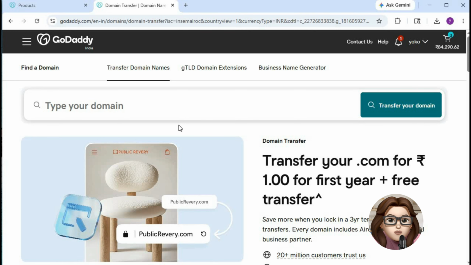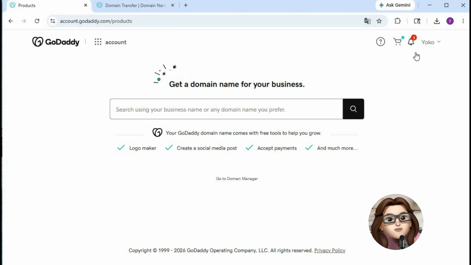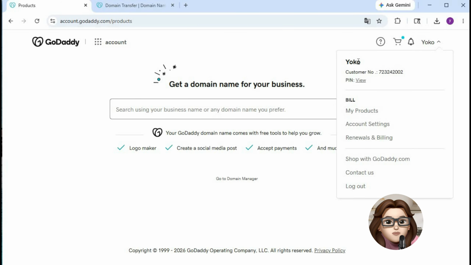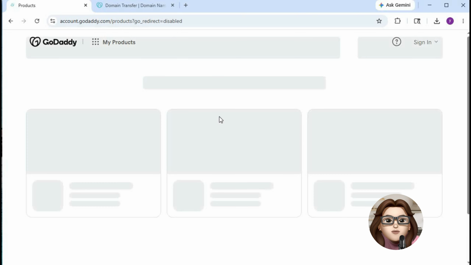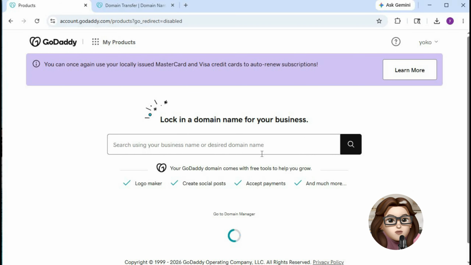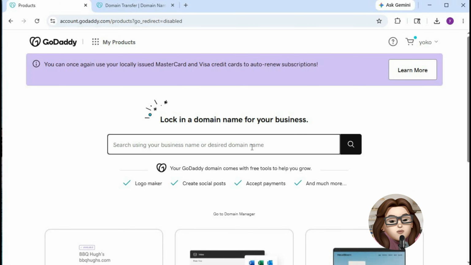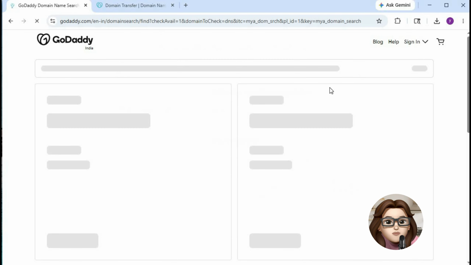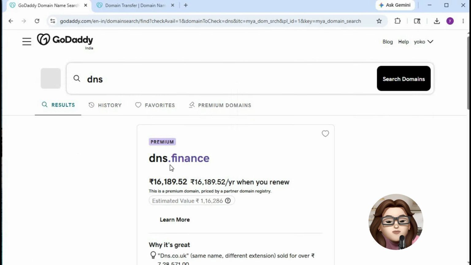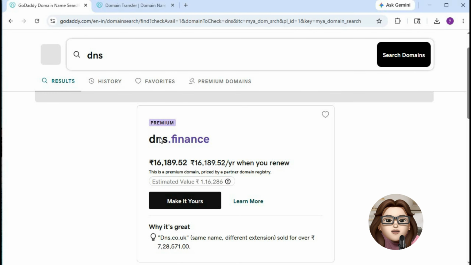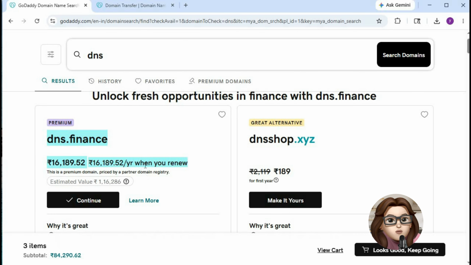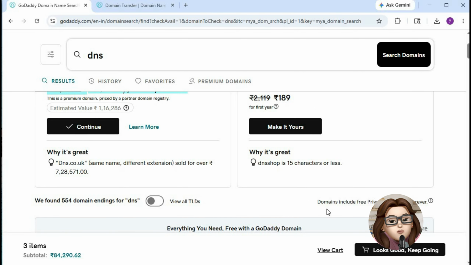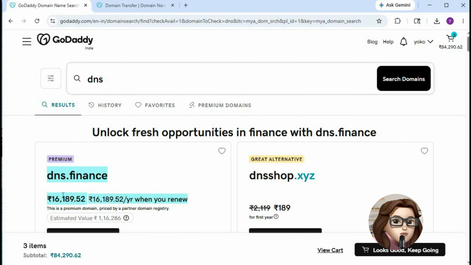Next, open a new tab and go to the official GoDaddy website. Sign in to your GoDaddy account and head over to the My Products section. Find the domain you want to transfer and click Manage DNS. Here you'll see all your DNS records including A records, CNAME records, and subdomain configurations. Make sure your funnel-related subdomains are copied exactly as they appear. This is important because you'll need to recreate or verify these DNS settings inside SiteGround after the transfer begins.